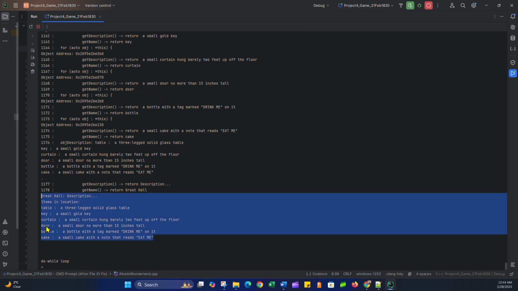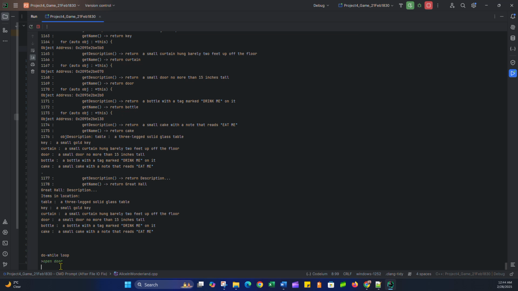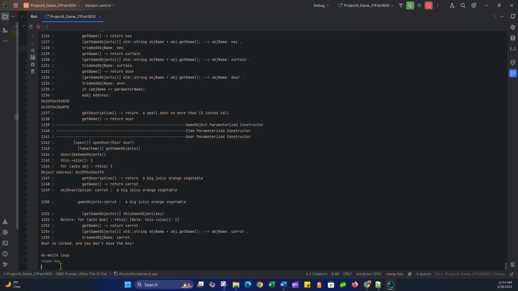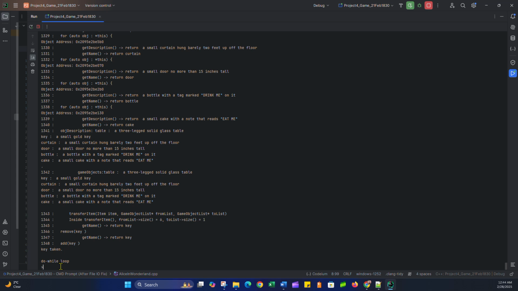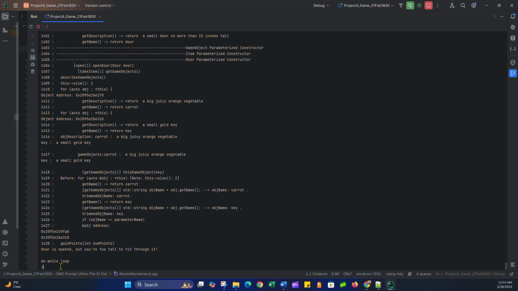I'm in the Great Hall. There's items in location. These 6 items: table, key, curtain, door, bottle, cake. I could go open door, and the door is locked and you don't have a key. Okay, well, I've seen a key there. So I'm going to take the key. Key taken. So now I'm going to open the door. Door's open, but you're too tall. Something I've never heard in my life. But door is open, so that's great, but you're too tall to fit through it.